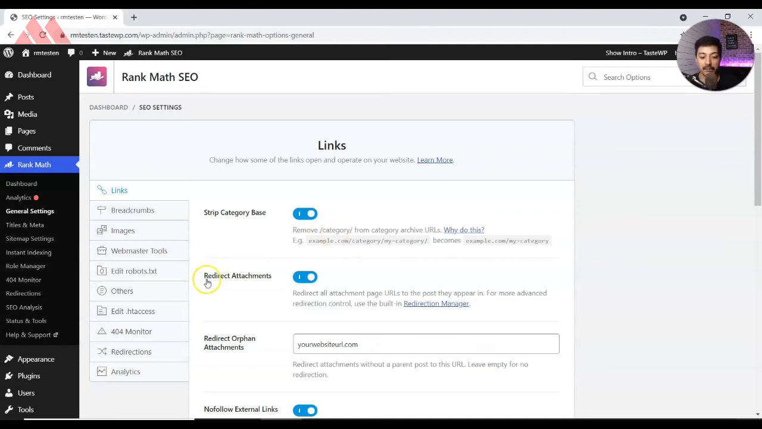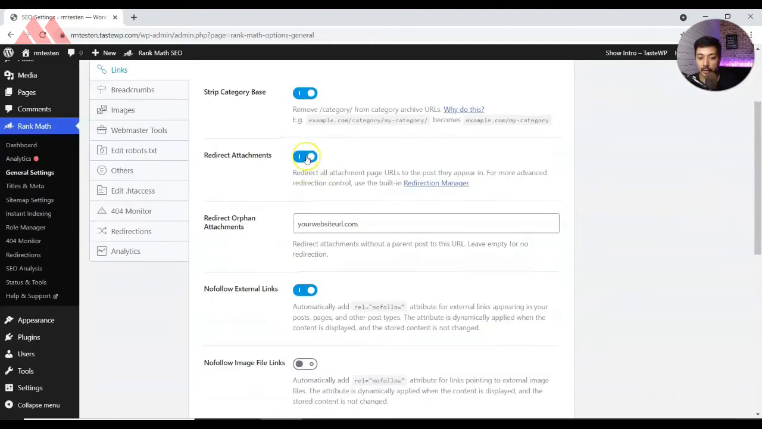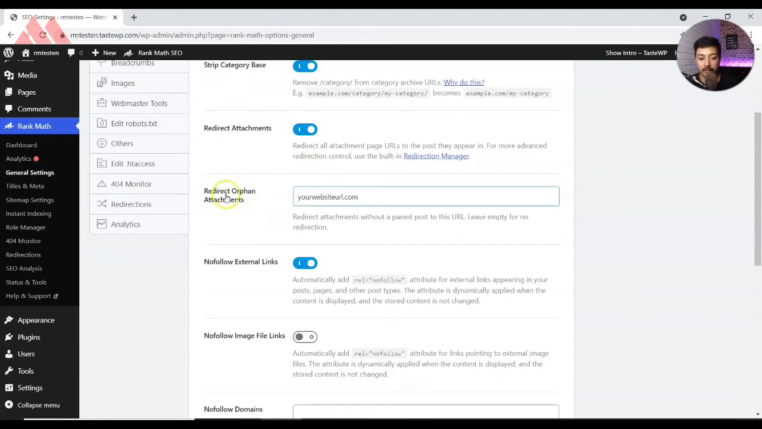After that, we have redirect attachments. So this option is very helpful for a situation where someone is searching for images in Google and your image is showing up in the search result, and if someone clicks on that, so the user will not get redirected to the image itself on your website. It will actually redirect to the page where that image has been embedded. So again, do not do anything with this option. It's perfectly fine here. Below that, we have redirect orphan attachments.